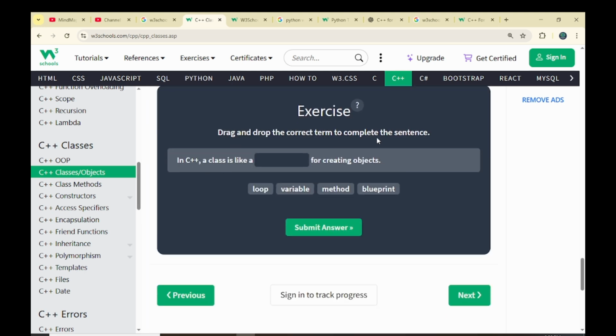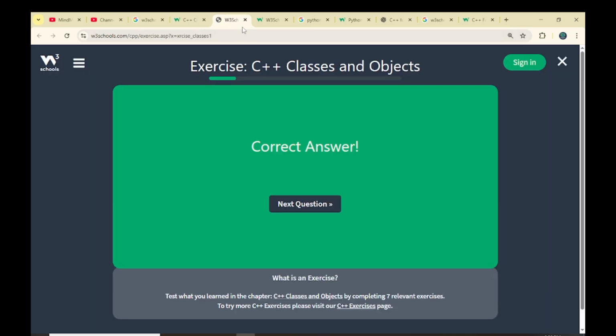Okay, drag and drop the correct term to complete the sentence. A class is like a blueprint for creating objects.